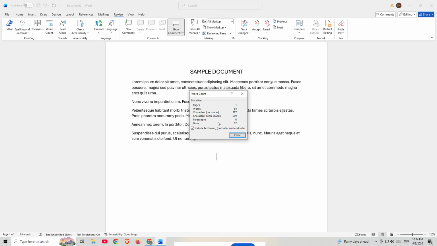That makes it really helpful if you need to meet a specific assignment requirement or keep your writing within a certain limit. Another helpful thing to know is that the word count can change depending on what you highlight. If you select only part of your document before opening word count, Word will often show the count for just that selection. That's useful when you want to check the length of one paragraph, one section, or just a few sentences instead of the whole file. So if you need the full document count, make sure nothing is selected. If you only need a portion, highlight the text first, then open word count from the Review tab.